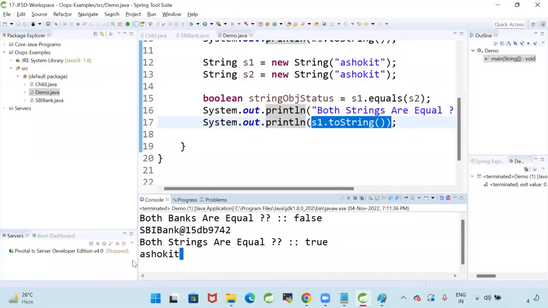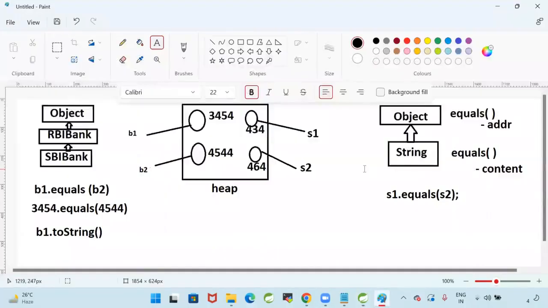Why? The toString method in the Object class gives some output. The String class toString method will print the content of the object. Getting my point? So the String class doesn't like its parent implementation. That's why they are overriding the methods. hashCode method, equals method, toString method, all the methods are overridden in the String class.